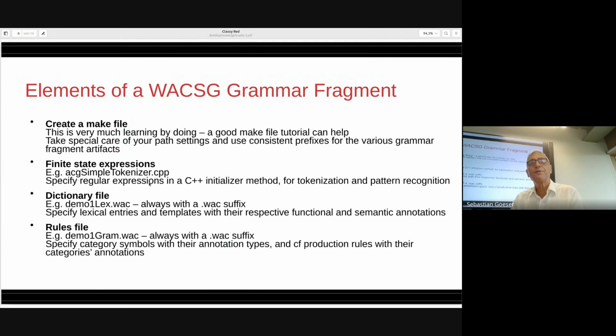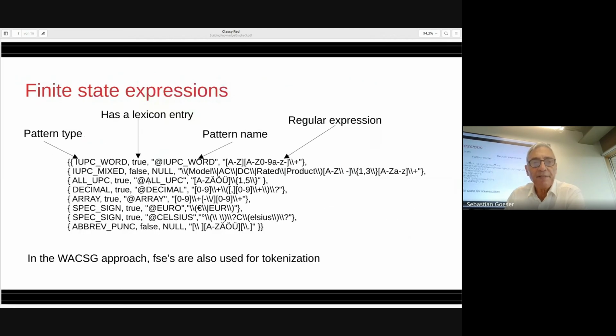Well, how do you write a unification grammar fragment? It's essentially a development thing. You do things like creating a make file, write finite state expressions, create a dictionary file and a rules file, and then you test these things on your sample data and make them as good as possible. Here are some finite state expressions.